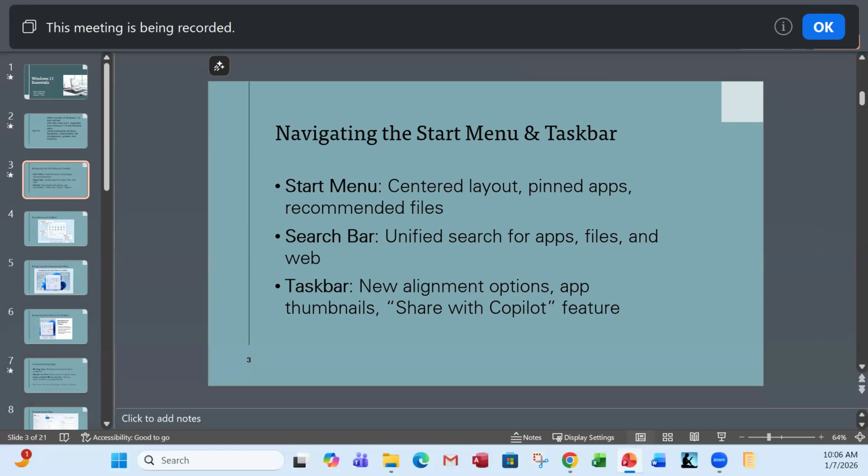And the taskbar has different alignment options. You can put it back on the left, you can put it on the side, you can do all kinds of things. Then you have the app thumbnails, and there's something called the share with Copilot feature, which we probably won't go into too deeply because most people don't want to mess with that right now.